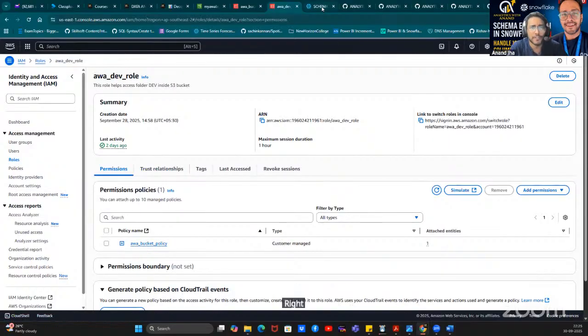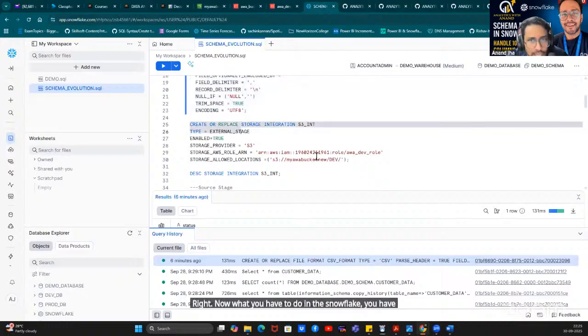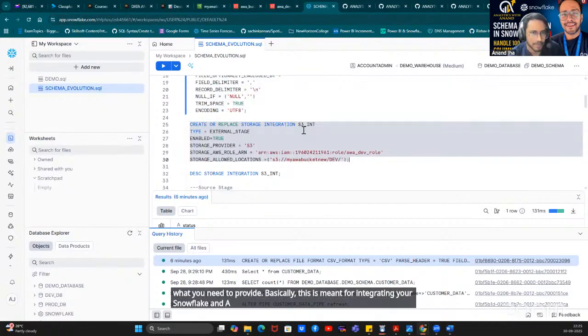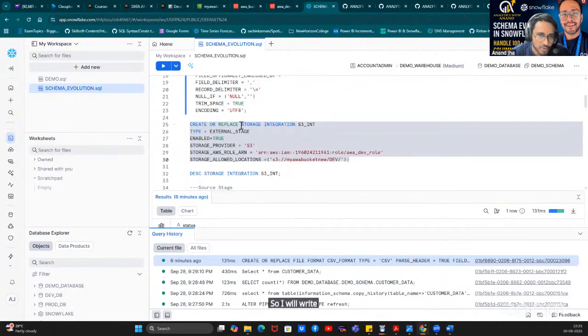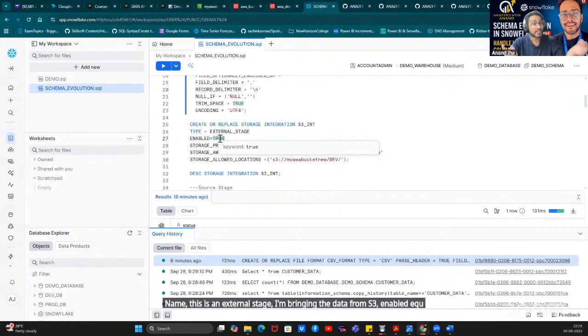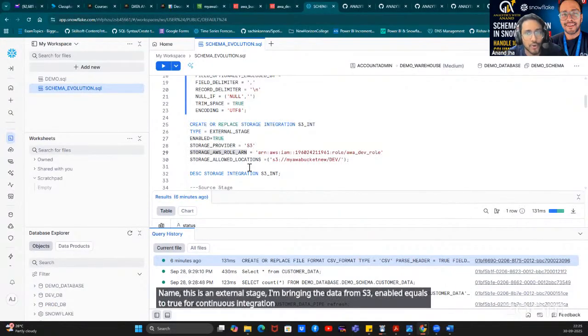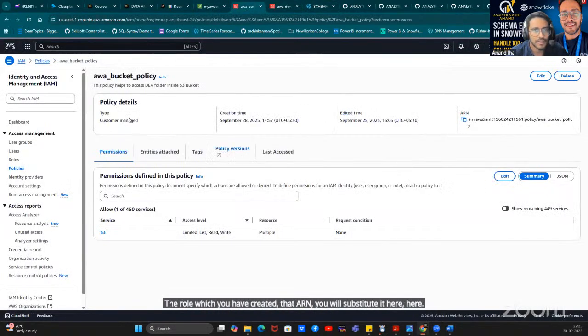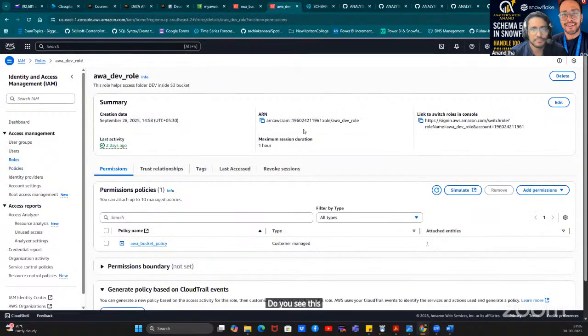Now what you have to do in Snowflake is create a storage integration. This is meant for integrating your Snowflake and AWS S3. So I will write create or replace storage integration, name, this is an external stage. I am bringing the data from S3. Enabled equals true for continuous integration. Storage AWS role ARN: the role which you have created, that ARN you will substitute here. Do you see this role? This ARN, just copy and paste it over there.